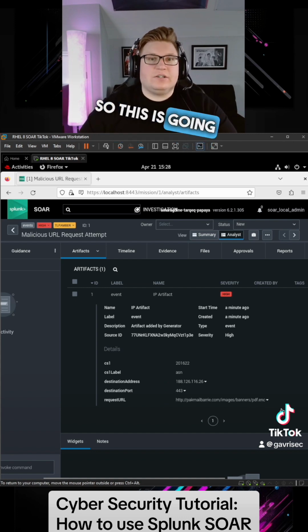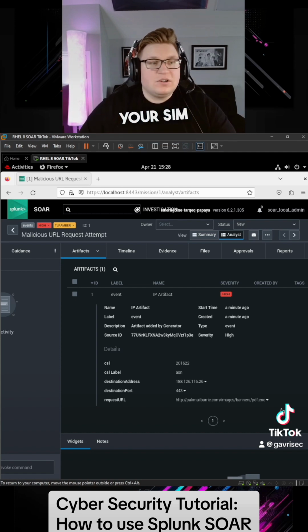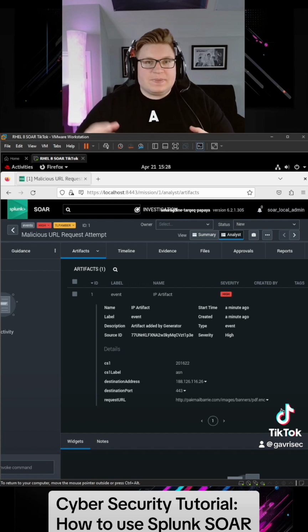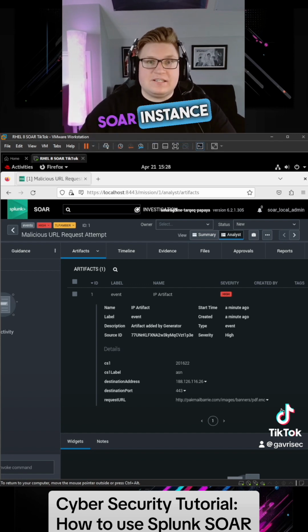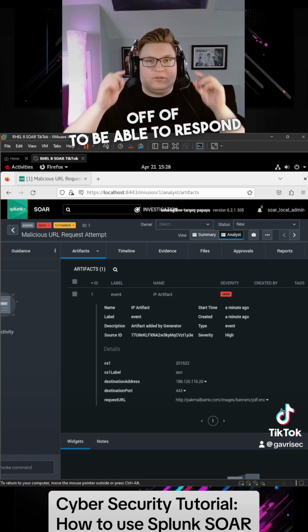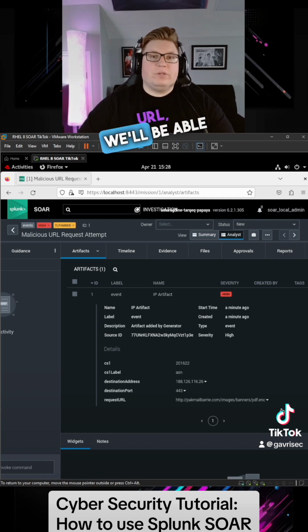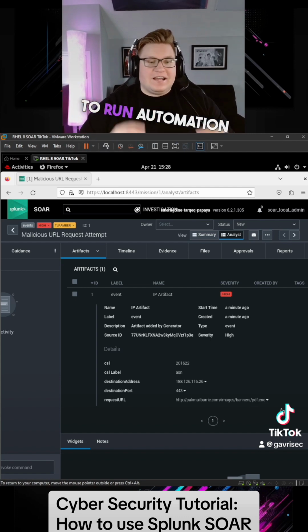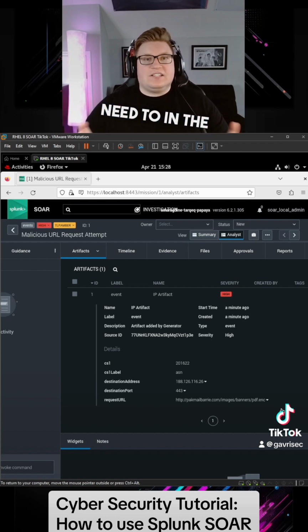So this is going to simulate an alert that you get from your SIEM or some sort of EDR or something that is triggering a security alert. And this is going to ship to your SOAR instance so that you can run automation or playbooks off of it to be able to respond immediately to it. So in this case, if this is a malicious URL, we'll be able to run automation and make that determination, reach out to specific teams, whatever you need to in the security environment.